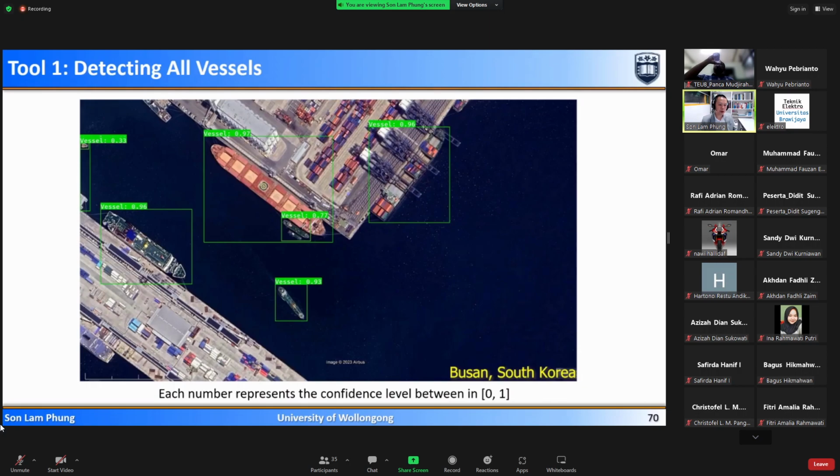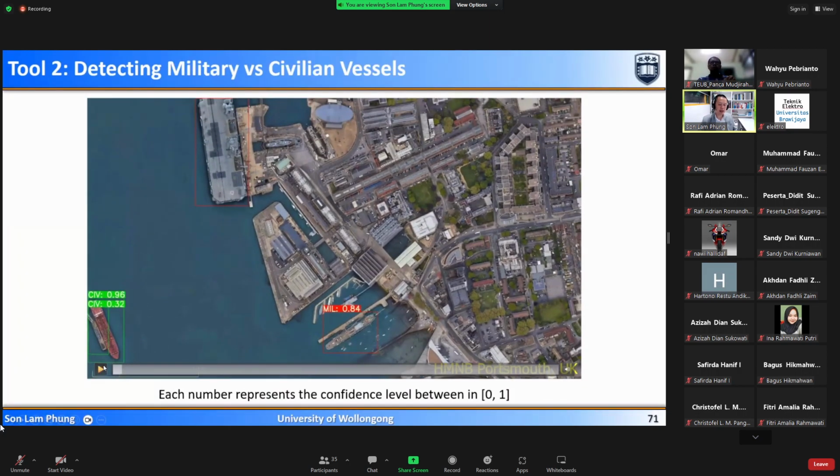So so far we can detect all the vessel, and next we produce a tool that can detect and differentiate between civilian vessel and military vessel. So a civilian vessel is represented as a green box and green tag, and a military vessel is encoded as a red box and red tags. So by detecting a vessel as a military vessel, it means that it may trigger further analysis from the government officials.